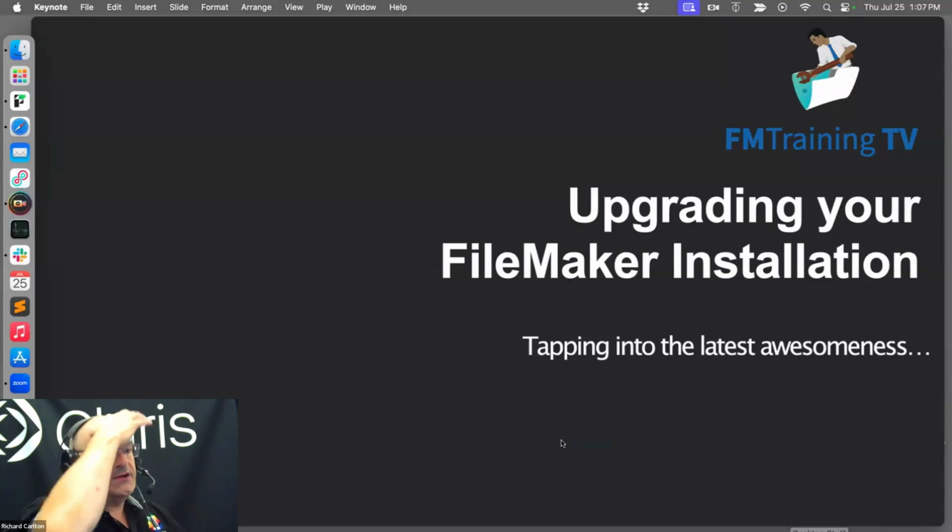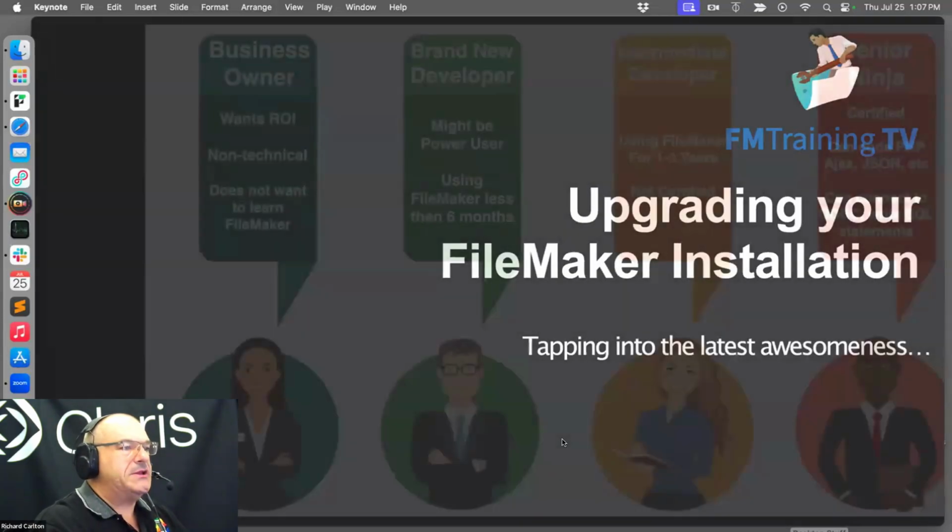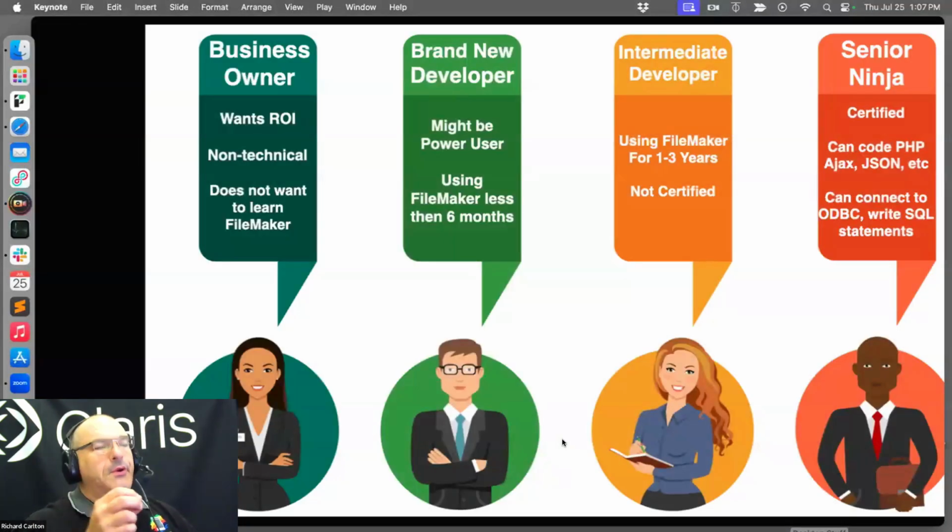Upgrading the FileMaker installation. So I'm going to start clicking through here. This is the progression of learning. We talk about this. This is applicable to everyone here, although I would assume that maybe the intermediate developers are semi-aware of this, and the senior developers over here are super aware of it, if that makes sense.